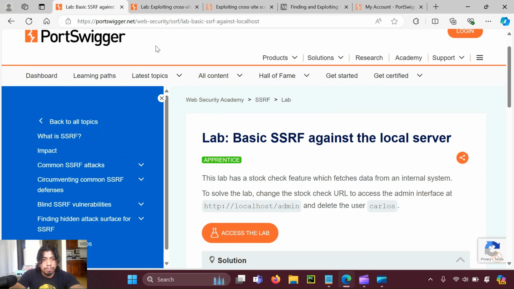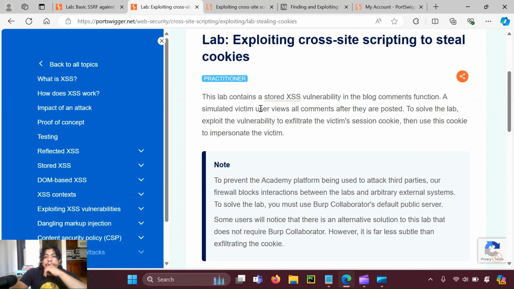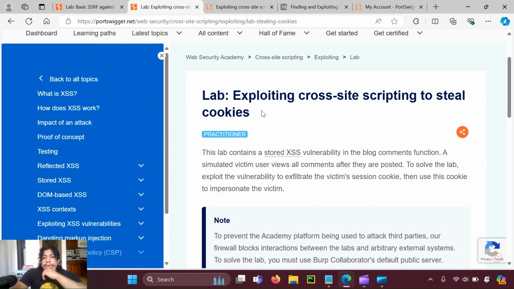We're going to continue exploring labs on portswigger.net. Last week we hit basic SSRF against the local server. If you want to see the full solution, make sure to check out that episode. This week we are going to be hitting this lab, exploiting cross-site scripting to steal cookies.